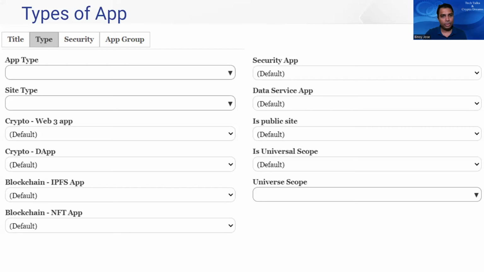Type of apps, there are a lot of ways. For example, app type could be a media app, blockchain app, many things. Site type could be a website, content website. There are many types of apps available. It could be a crypto web app, DApp, IPFS app, NFT app, security app, data service app, is public site, universal scope. All right. So there are several ways you can categorize this. But if you really look at two of them, one is public site, is universal scope, and universe scope.